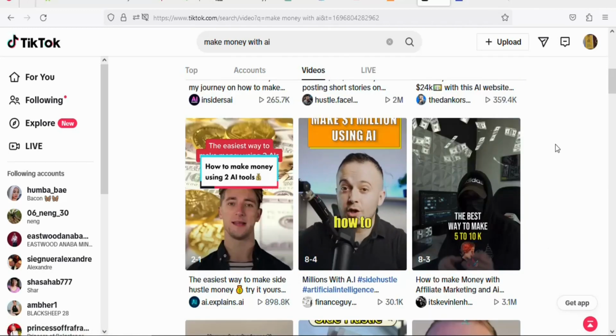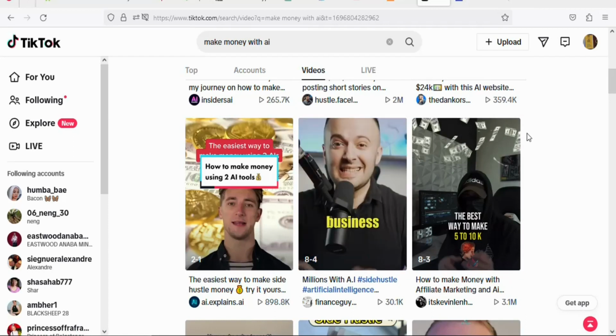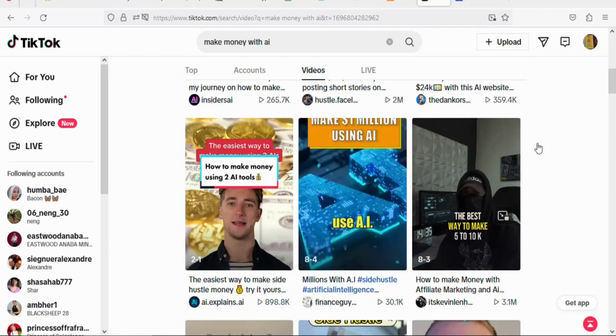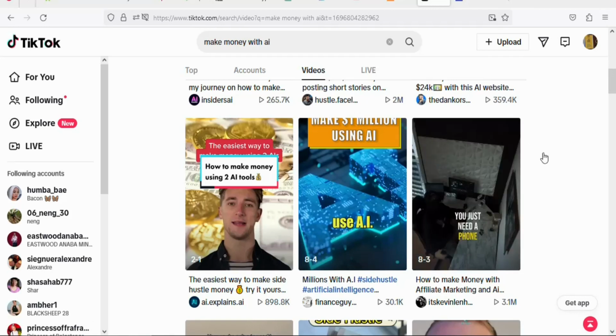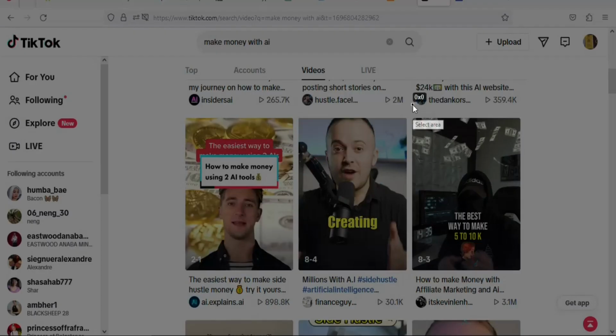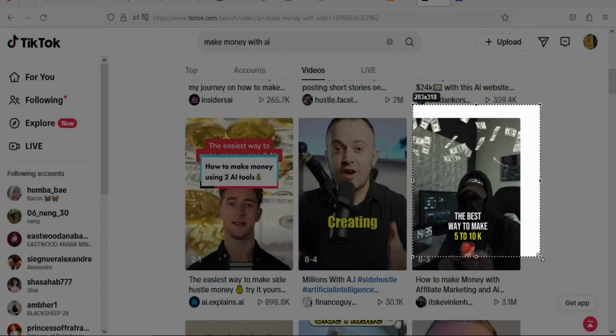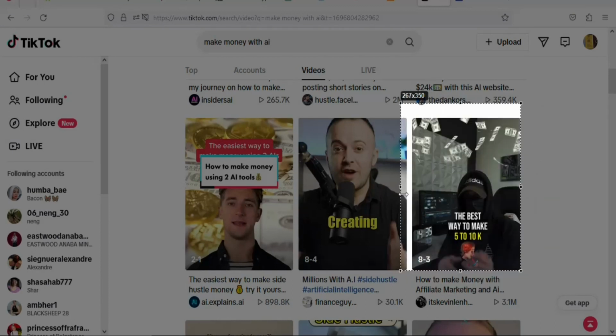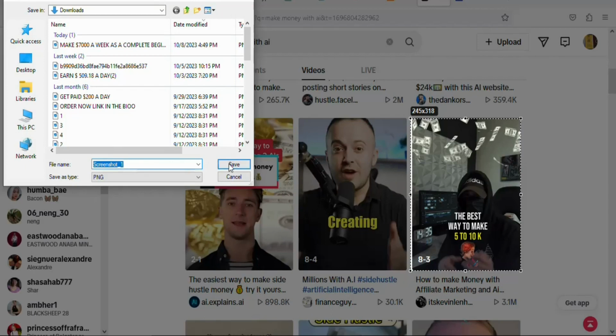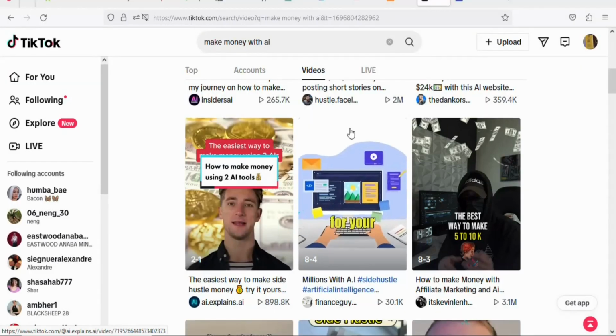Once you have selected the video, the next step is to capture the thumbnail of the video. You have to use a snipping tool so that you can capture the thumbnail. Just take a screenshot of the thumbnail of the video. Just capture everything. Once you capture it, you are going to save the thumbnail onto your device. As you can see, this is the screenshot of the video. Click on save so that it can be saved onto your device.